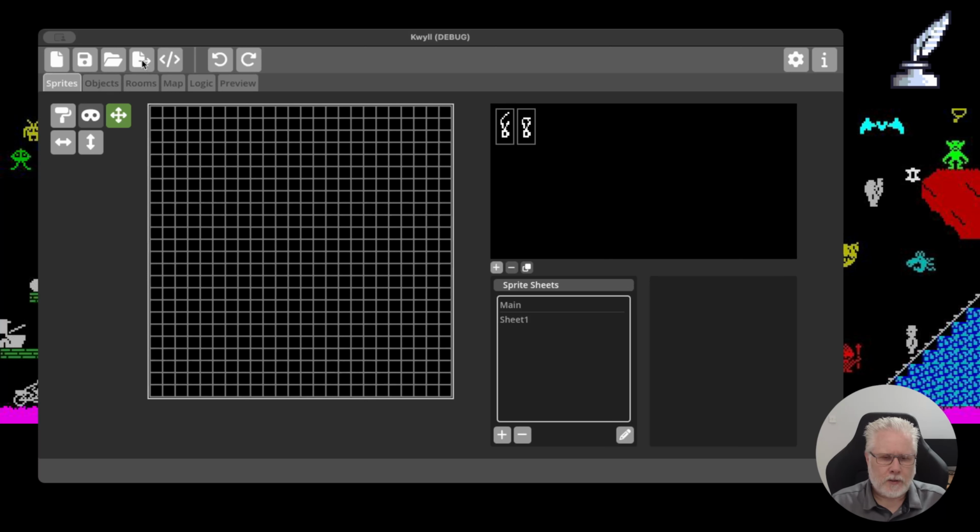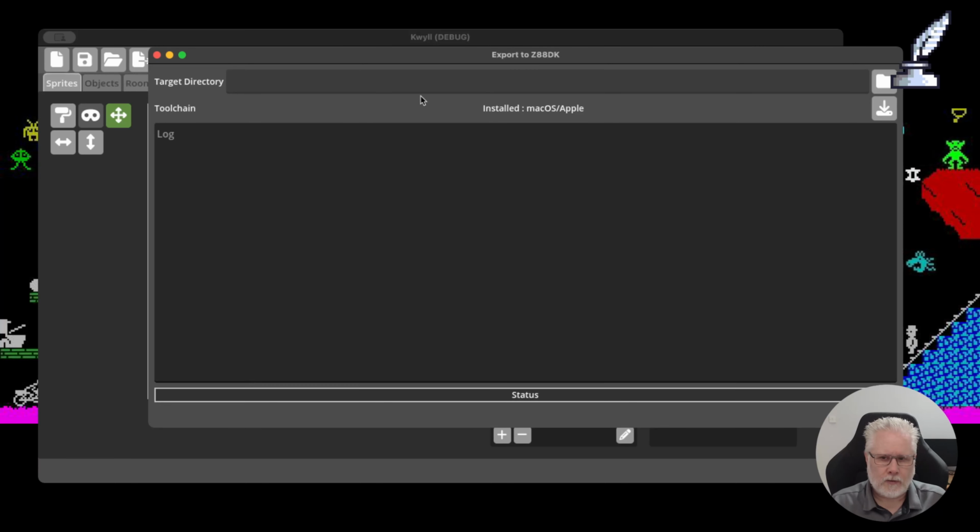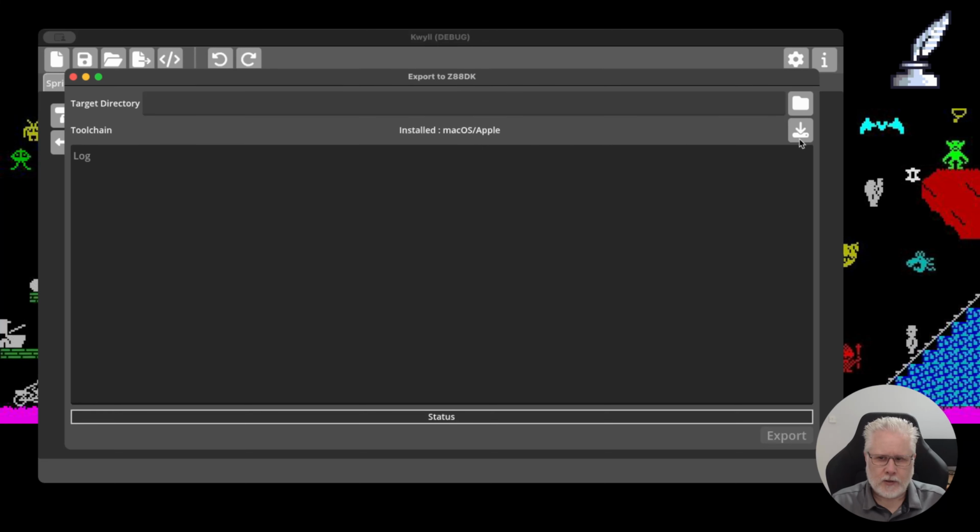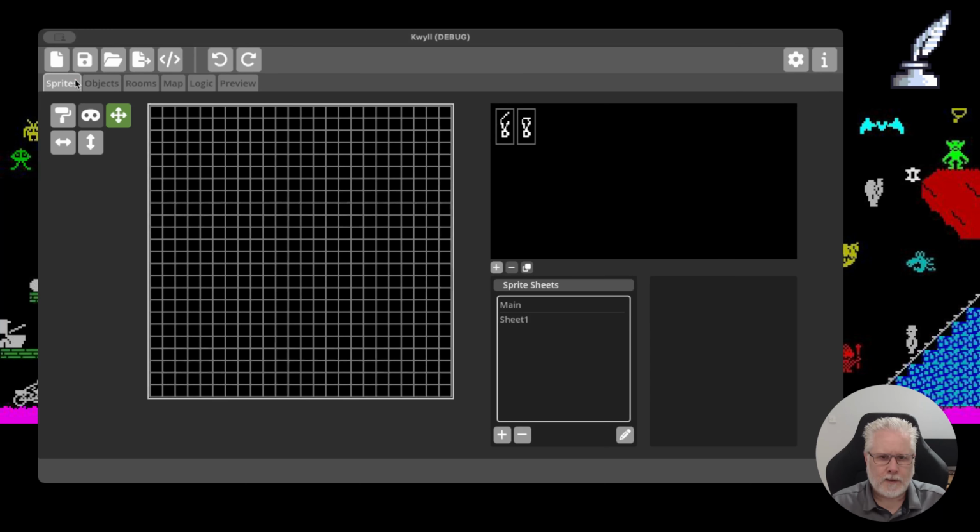Save, load, export, which will do a full export. It'll export to the C code for the Spectrum, and it'll run the compiler if you've got a compiler toolchain installed. So if you open that up, first thing you do is check to see if you've got a toolchain installed, which I do, and set a target directory. You just choose a folder and then click export. It'll do everything and build you a TAP file that can be loaded into an emulator.